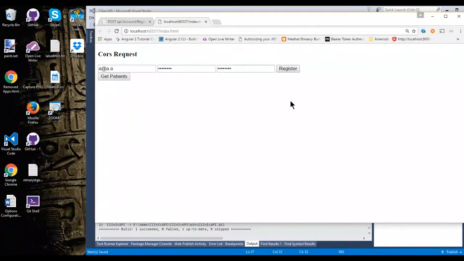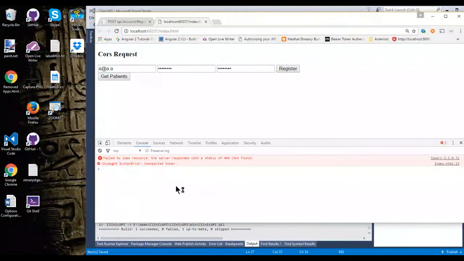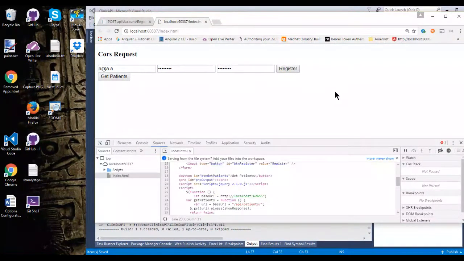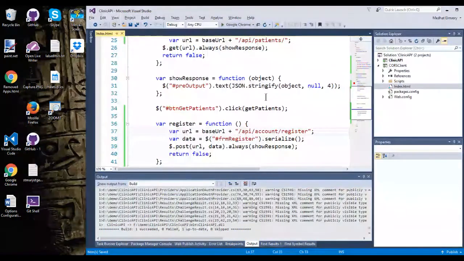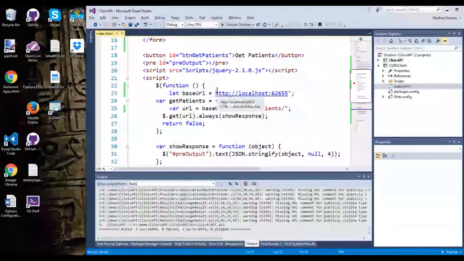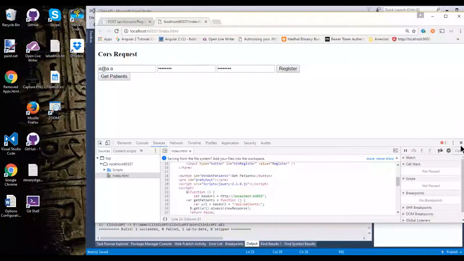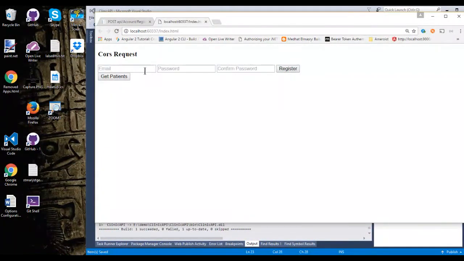But let's go to F12 here and see maybe there's a problem. Unexpected token line 23. Maybe I have an error. Oh, I made an error. My fault. So let's go back to the code and base URL. I didn't start it with a quotation here. So there's an error. Let's start again. Go back here. Close this. Refresh, and do it again.